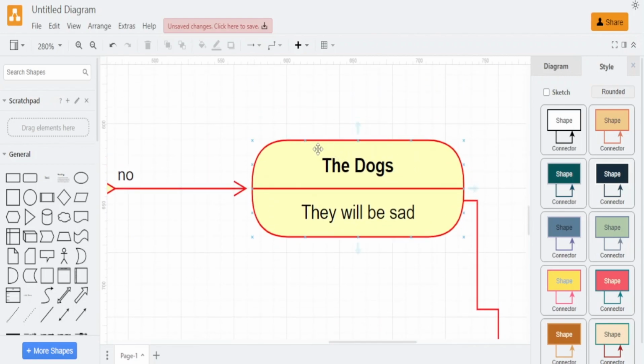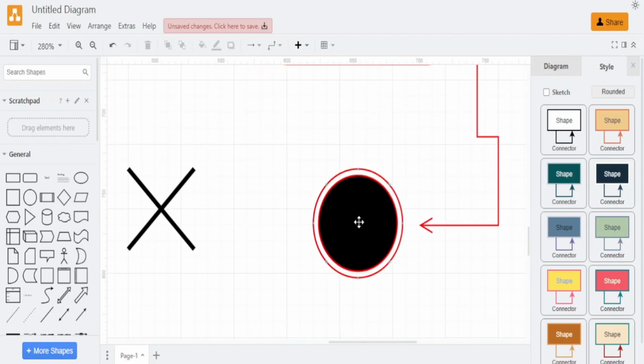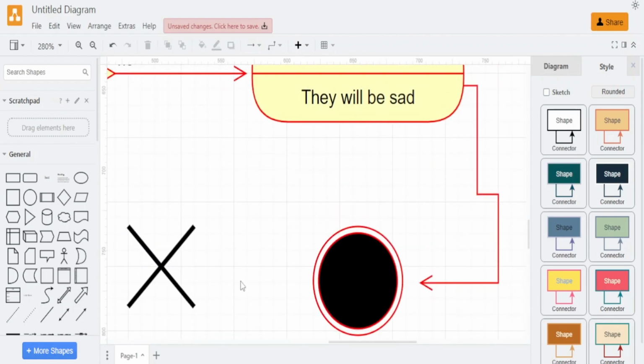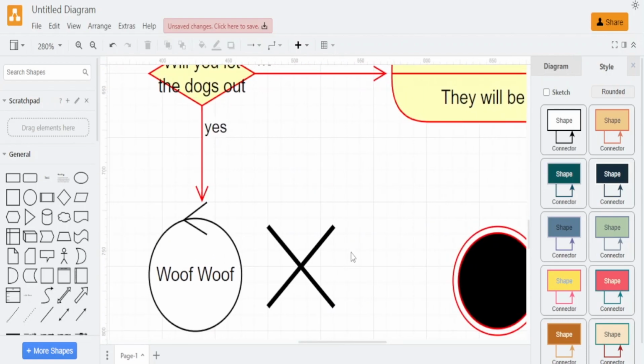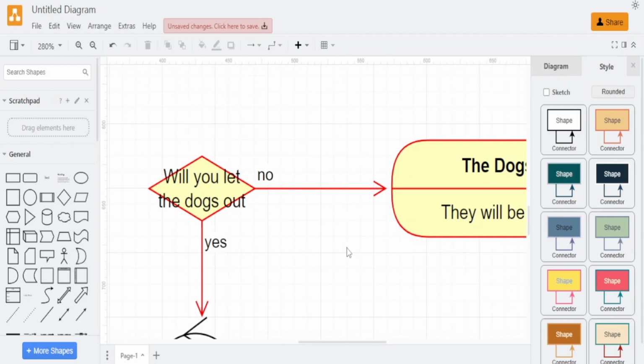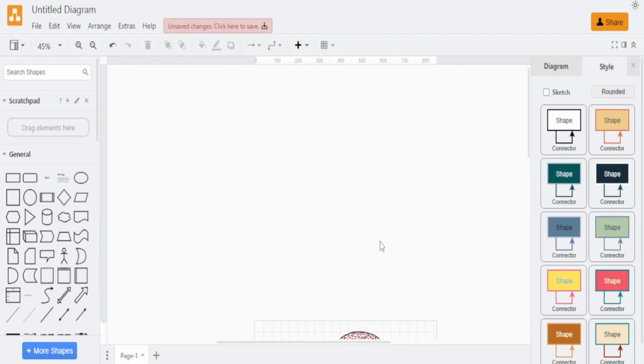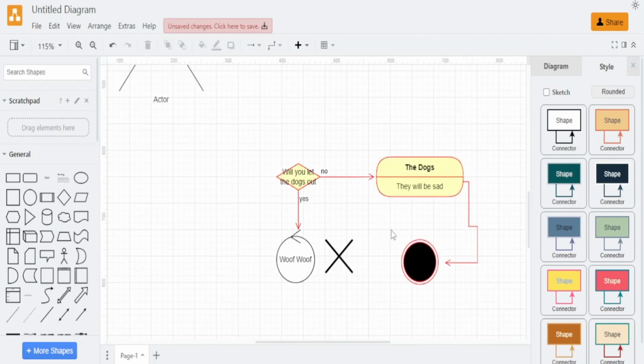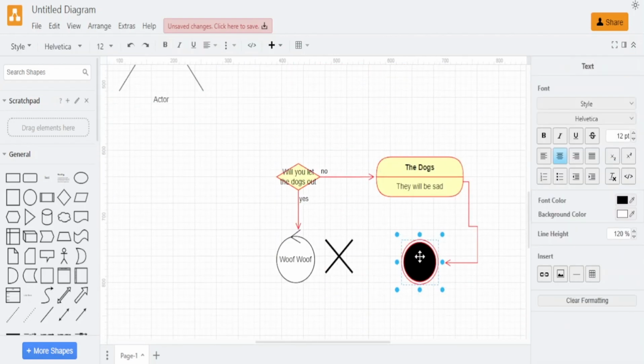So the dogs, the main thing, what will they be? They will be sad. After they'll be sad, they'll be in a black circle, which is, I guess, the end. So this is kind of the condition, guys. It's not even that hard, guys. In my opinion, this app gives you the opportunity to make many things.